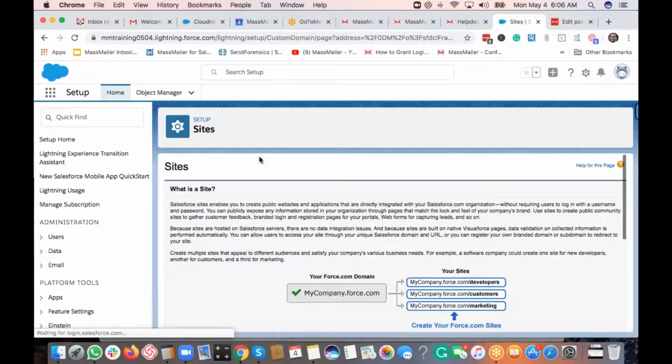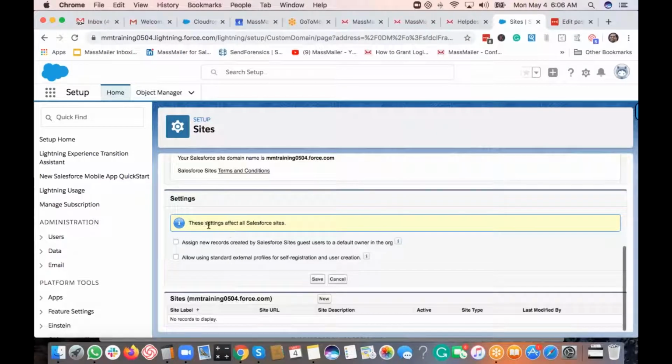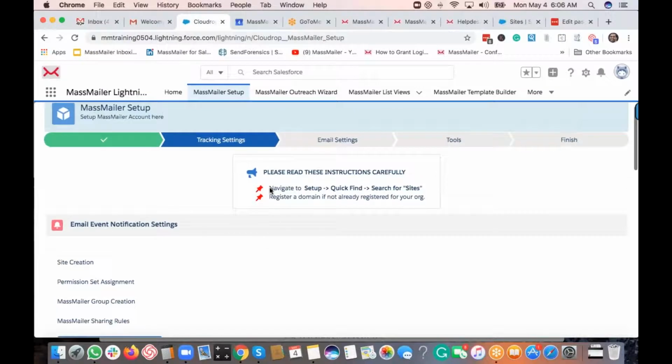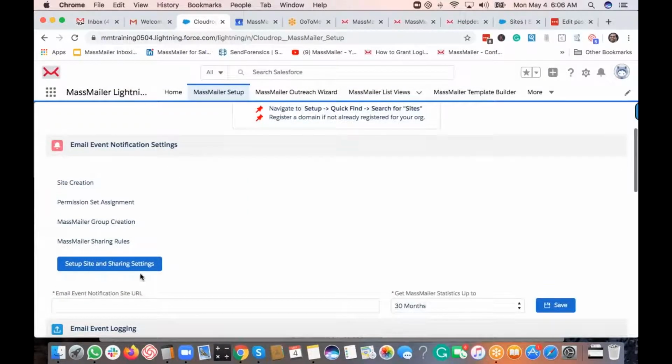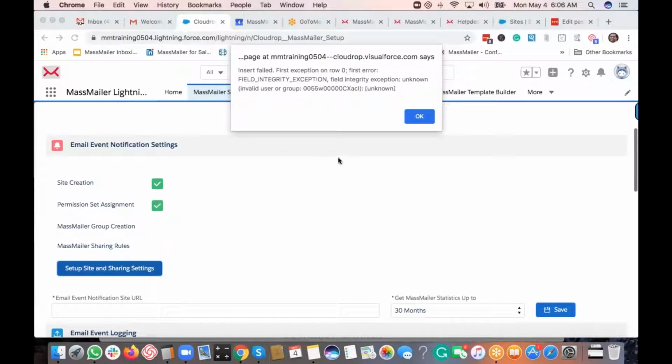Once it gets registered, as you can see, we got the site domain that is registered already. You don't have to really do anything here other than going back to the setup step once again. So now that we are done with this, we went to the sites and created a Salesforce site domain, and then you would come here and click on the setup site and sharing settings button, which will in a way create a site, assign the permission set, create the group, and also create a sharing group.